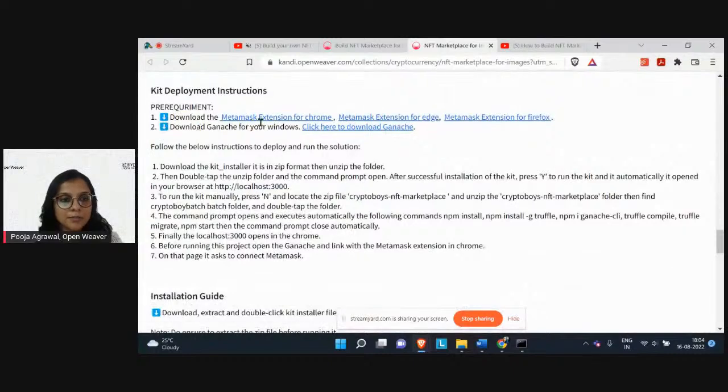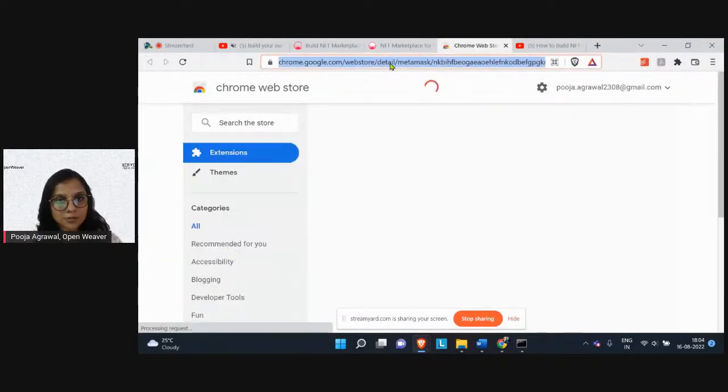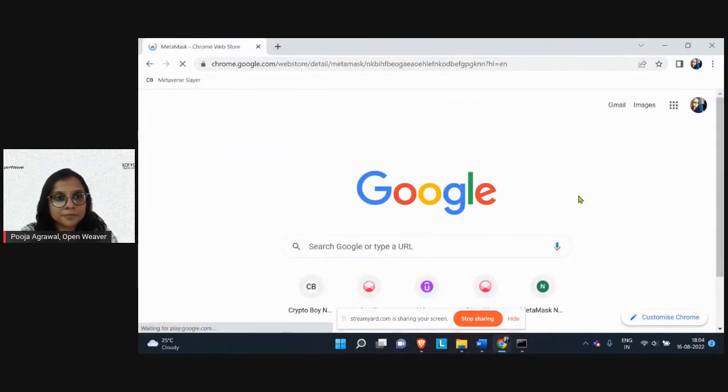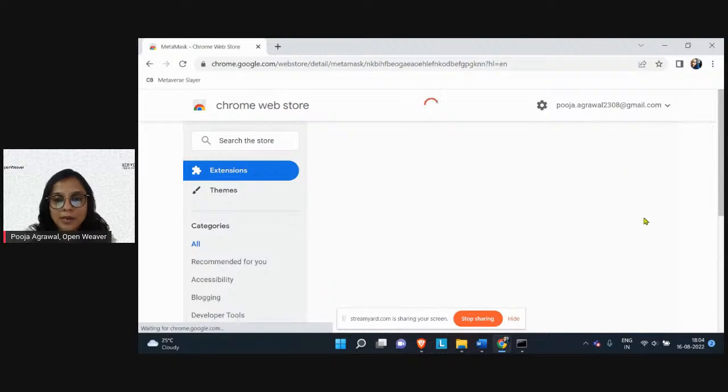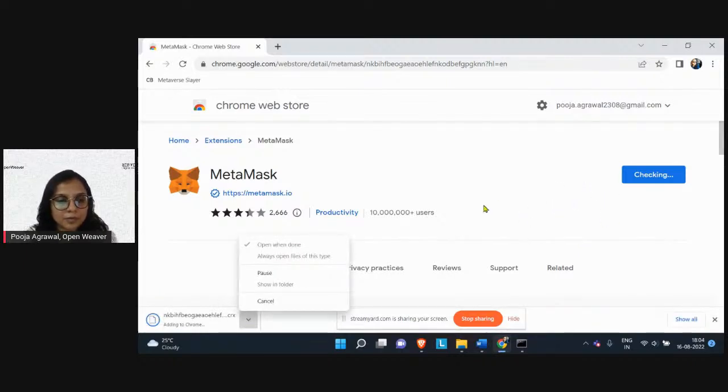You see that it says download the MetaMask extension for Chrome. If you're setting it up on Chrome, Edge, or Firefox, accordingly you download this. I want to do it on Chrome, so I'll go back and paste it on Chrome here. I will now try to add this to Chrome. Add the extension to Chrome. Okay.